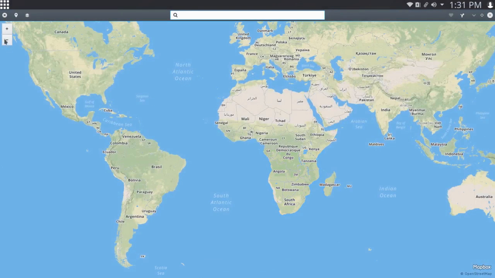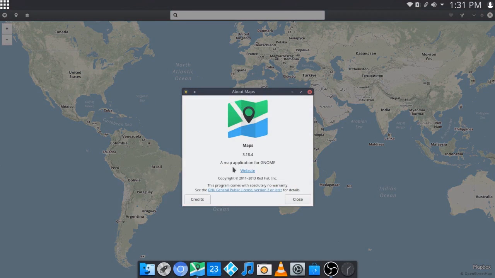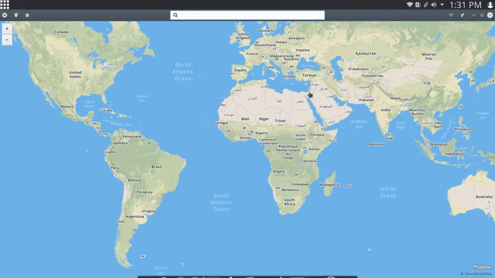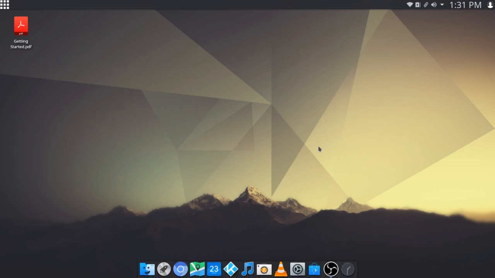And if we take a look over here, we'll see a map application for GNOME 3.18.4. And again, nice clean interface, but it doesn't look out of place. So you start to get the feel as you're using this that there's a little bit of hybrid going on with GNOME as well as KDE.